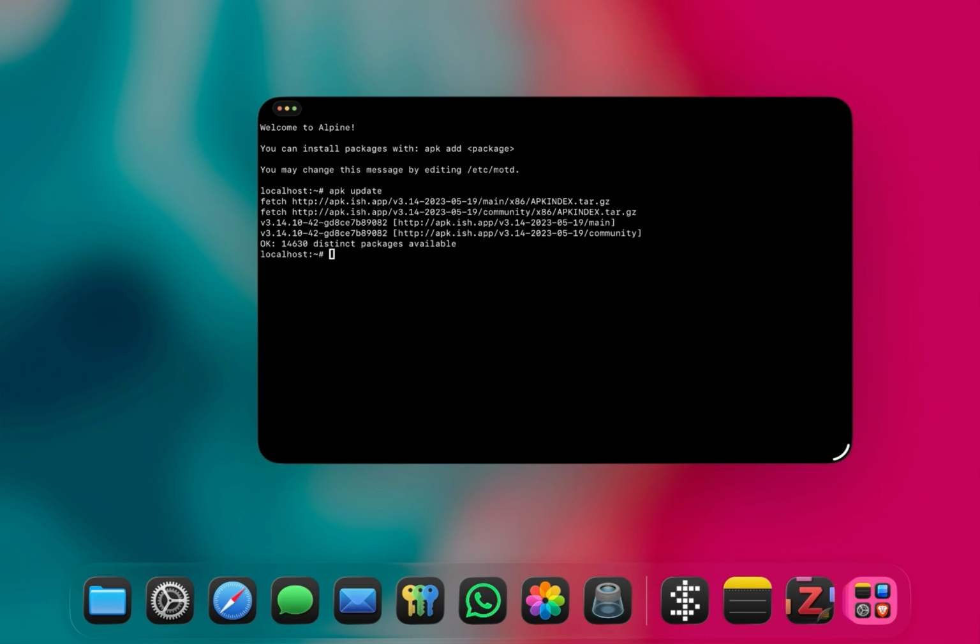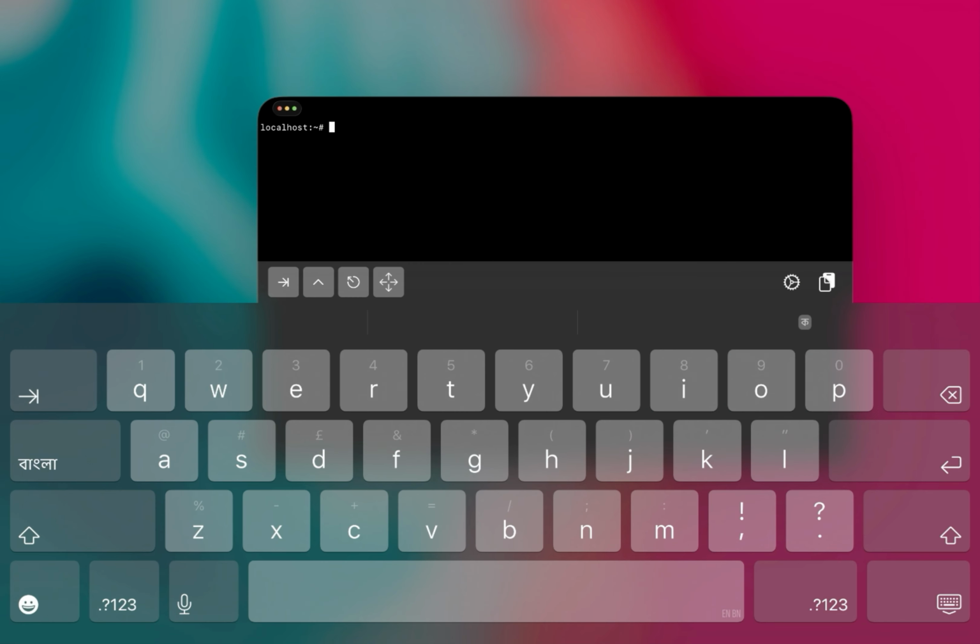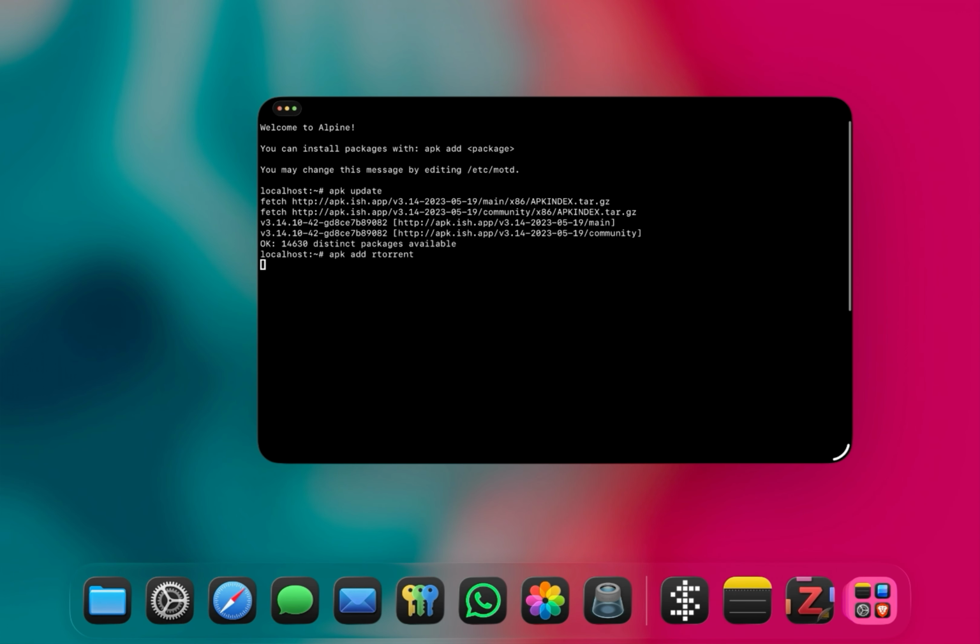The emulator is updated. Now we will install our rtorrent client. To install rtorrent, we shall run the command apk add rtorrent and enter. The torrent client is installed in our emulator.